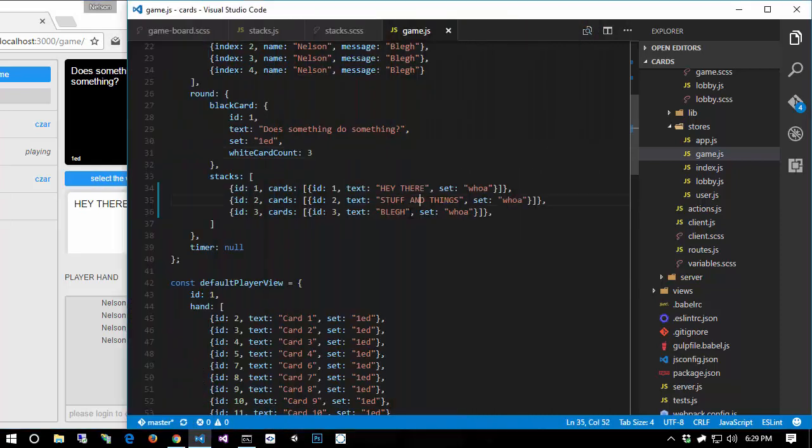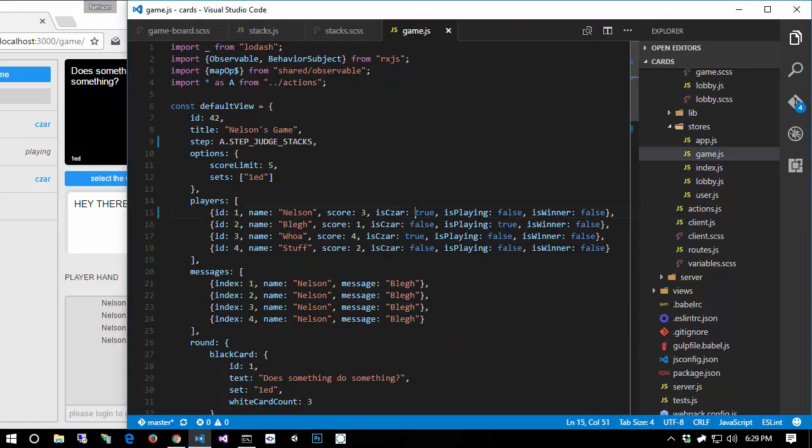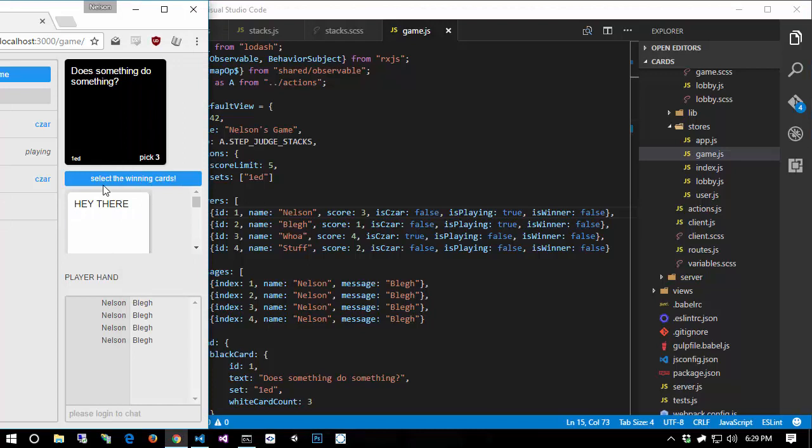All right, before we do the next video, I'm going to kind of undo this. I'm going to change me to playing again. So I'm going to set is_czar to false and is_playing to true, because in the next video, we are going to implement the player hand. And we'll see you guys then.